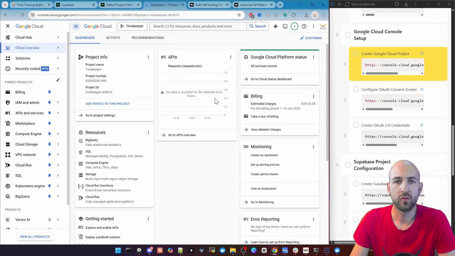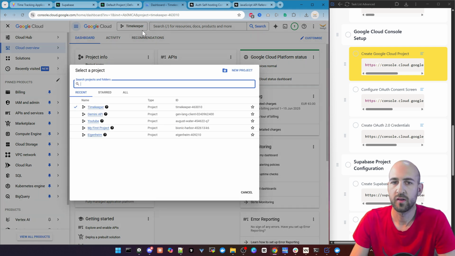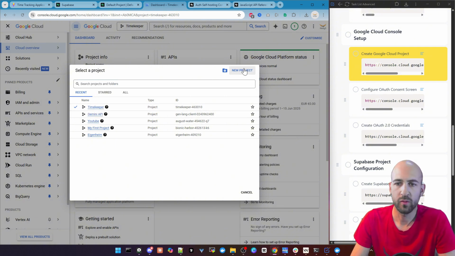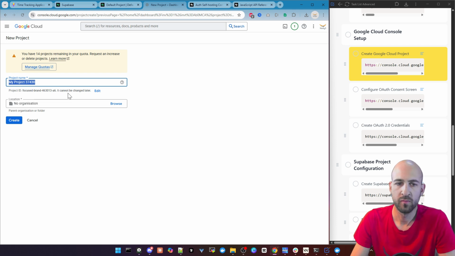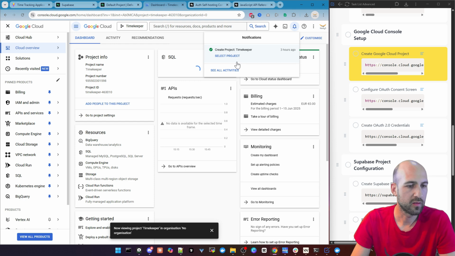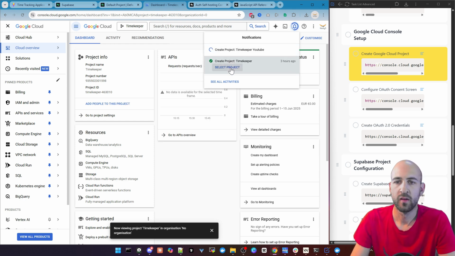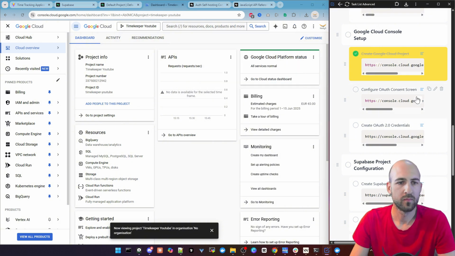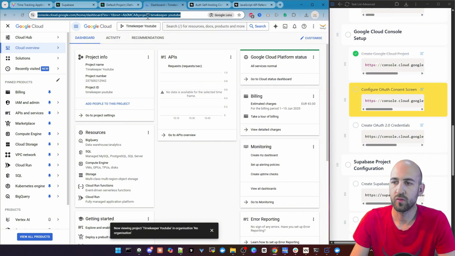So the first thing you need to do is log in to your Google account, go to the dashboard, and then here on top, it says timekeeper for me. There are my projects. I already created one to test it out, but we will create a new project now, so we have a clean state. I name it timekeeper YouTube. The rest is okay for me. Create. And we can now select this project immediately. Then we can mark this step as done and go to the next one.